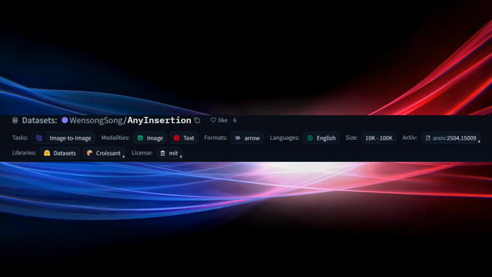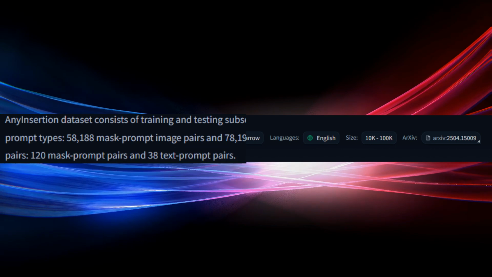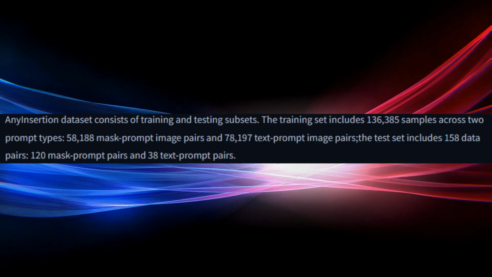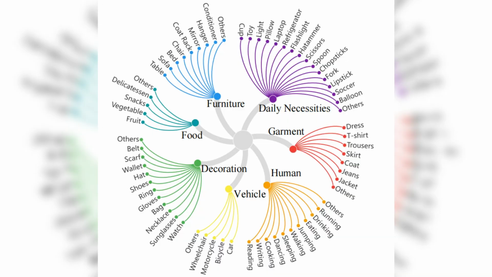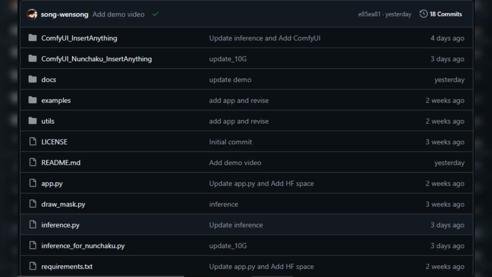To train the model, the researchers created a large-scale dataset called AnyInsertion, containing over 120,000 paired examples. These examples span common use cases like inserting furniture, people, accessories, and more, gathered from web images, videos, and multi-view shots. Insert Anything is fully open source and accessible to developers, artists, and researchers alike.